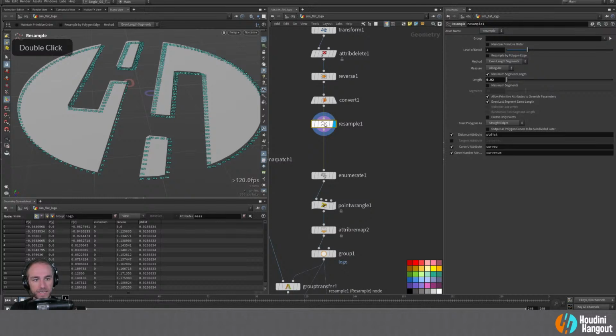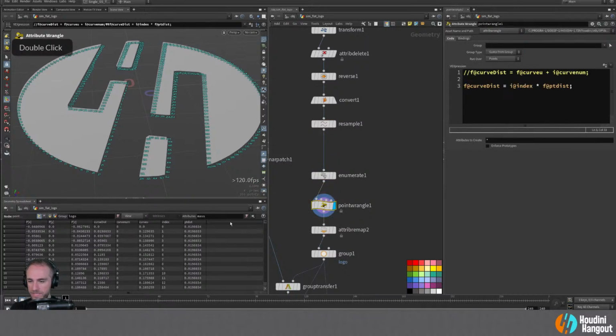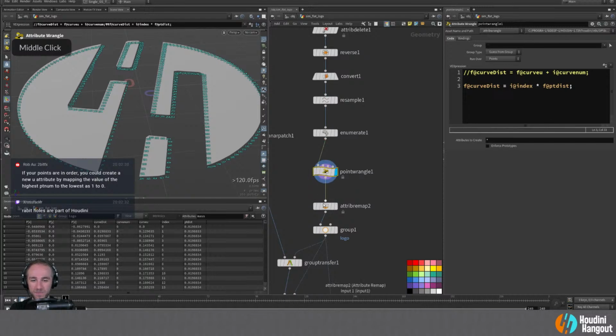Let's see here. Where am I? Point distance. Is this doing the curve distance? Yeah, rabbit holes are definitely part of Houdini, 100%. Sometimes it's just knowing when you should go down them and when you shouldn't. And right now, I just want to make this work, I think. So I'm going to do that. So we've got curve distance, index point distance. That was working fine, I think.